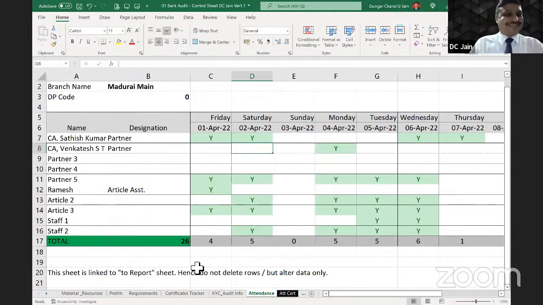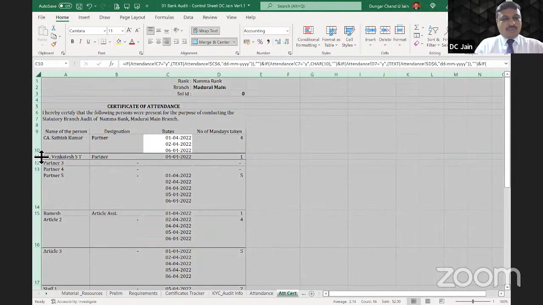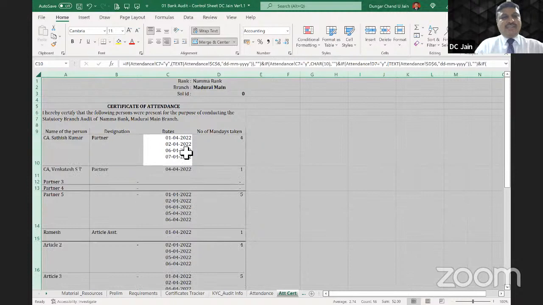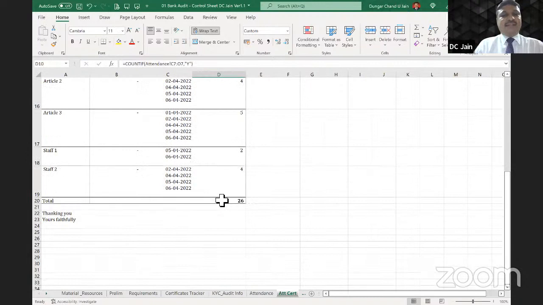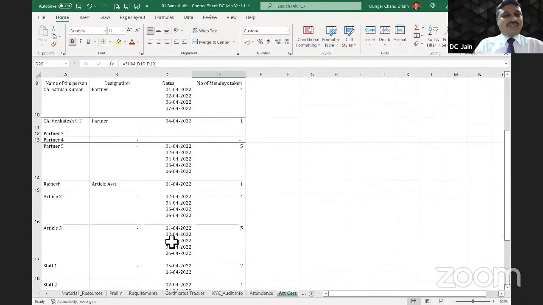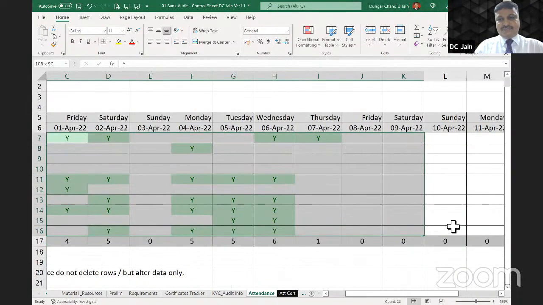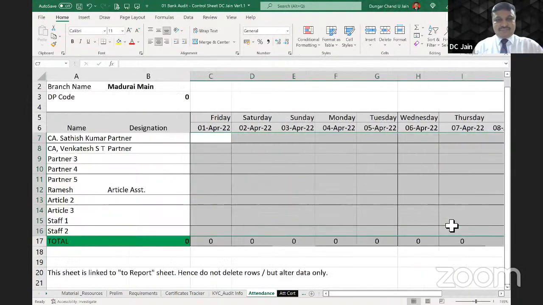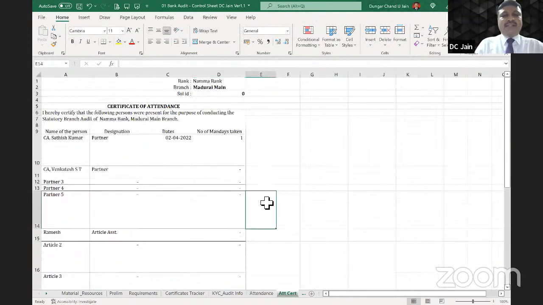Saturday. So now if you go to this attendance sheet, you will see the dates have come automatically. Satish Kumar, he has come for 4 days. If you just select the whole sheet and double click on this, you will get the days also. And the total mandates is also available, 26 mandates, depending on who has gone for the audit. You remove all these days. Say only one, you'll see totally one mandate coming.